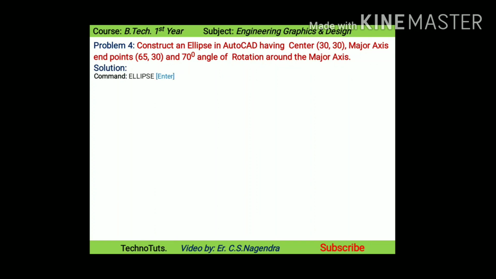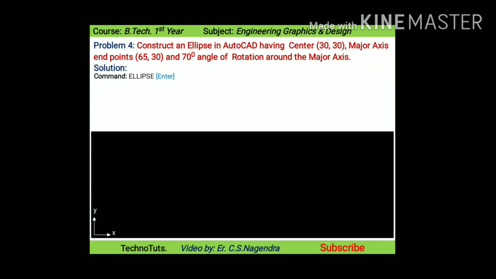At the command prompt, type ellipse and press enter key. You will see the viewport get activated on the screen. Now the computer will ask you to specify the center or major axis endpoint 1. Type there 65, 30 and press enter key. You will see point P1 on the major axis visible on the viewport. Now the computer will ask you to specify the center or major axis endpoint 2.